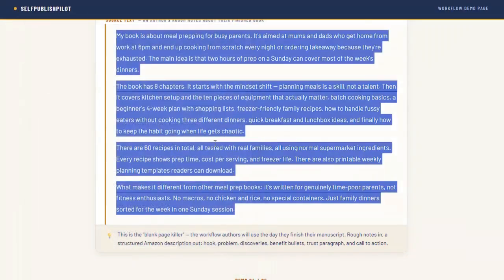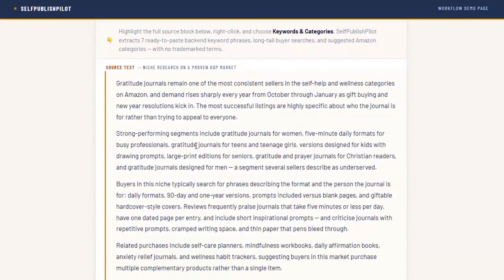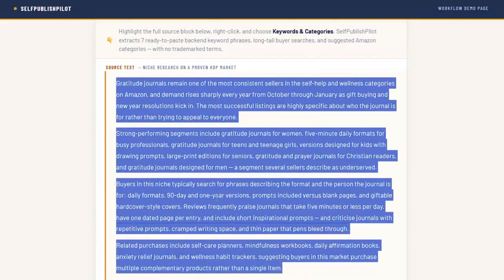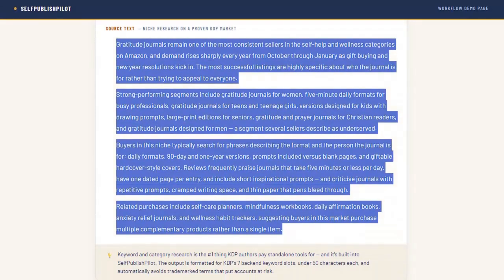Okay, demo number 4. Let's scroll on down to the next block of text I've got ready for us to use. Okay, last one. Again, highlight the text, going to move it up a little bit. This is the keyword and category finder. And this is the workflow that generic AI tools simply don't have. Keywords and categories. It's the difference between a book that gets found on Amazon and a book that doesn't. And it's the number one thing KDP publishers pay standalone tools for.